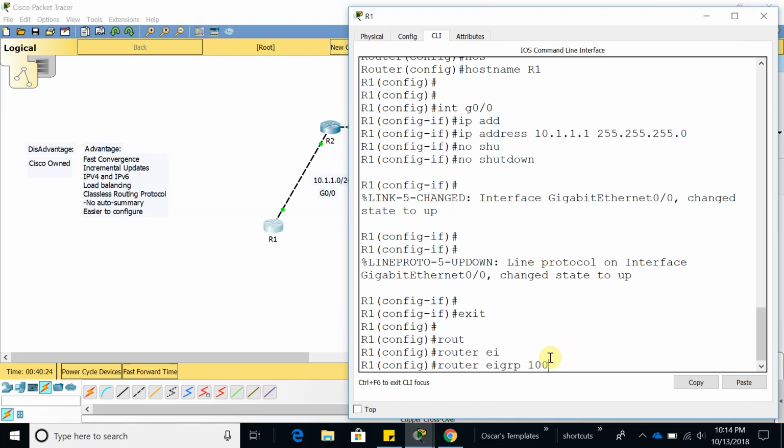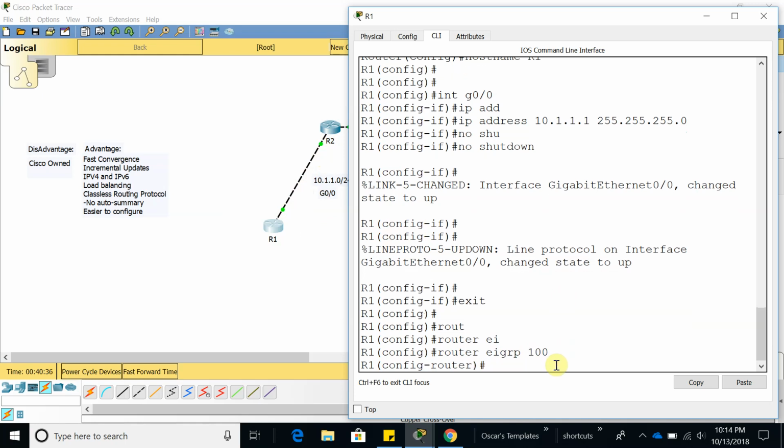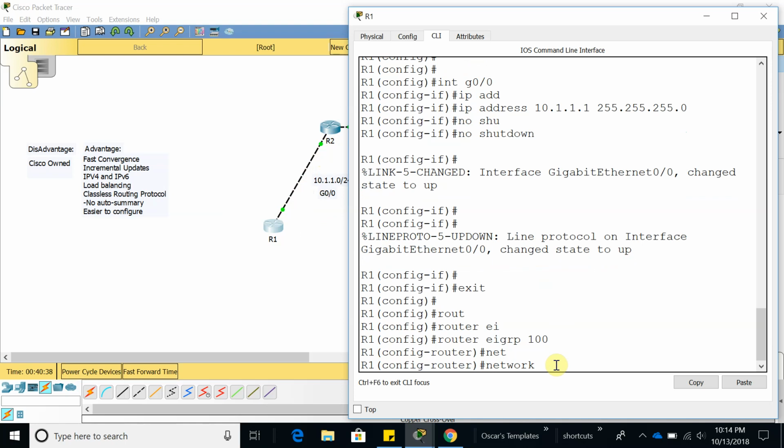So this process ID right here needs to be the same on router 2. So it needs to be the same on this network, otherwise it won't work. And I'm going to show you that in a minute. Good. So now let's go ahead and add that network.